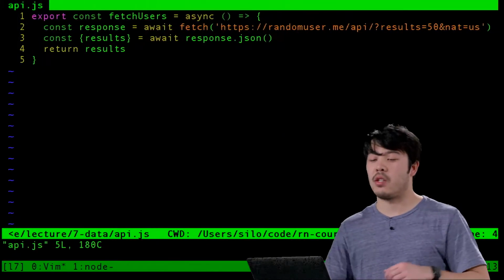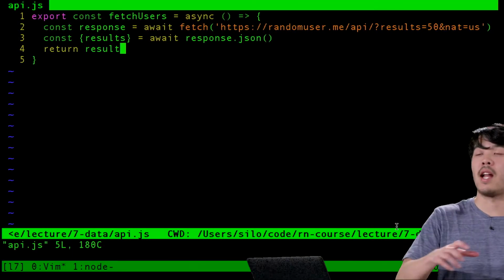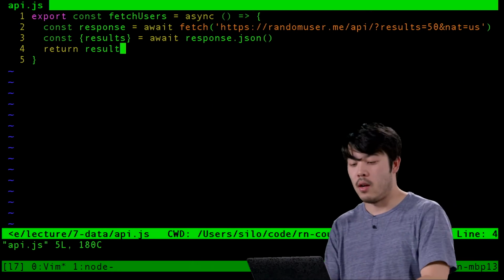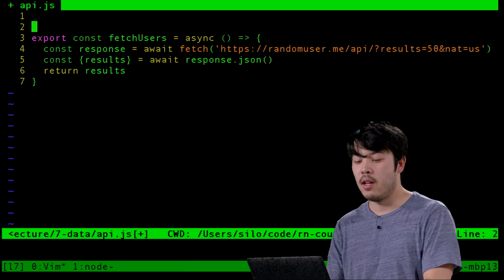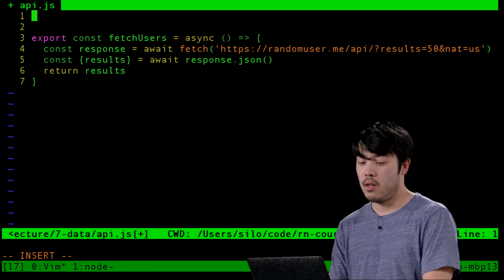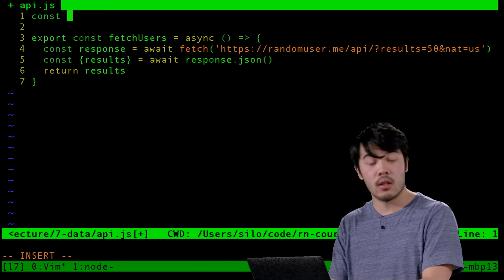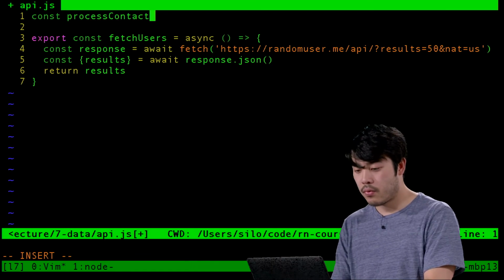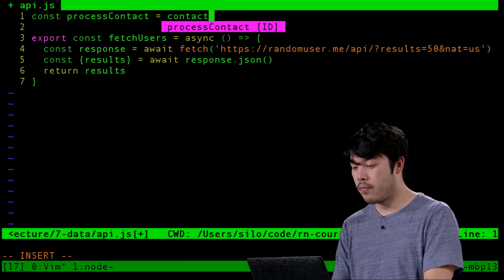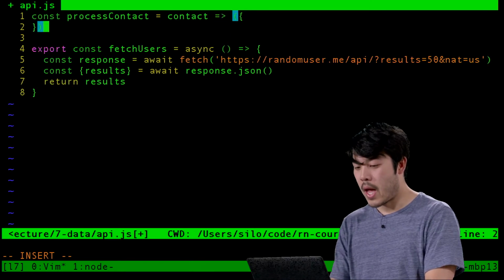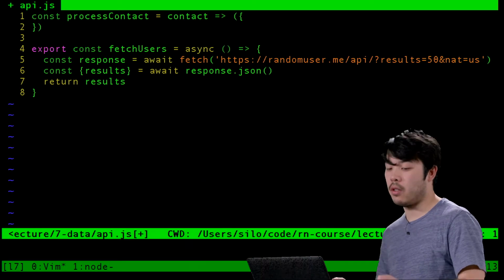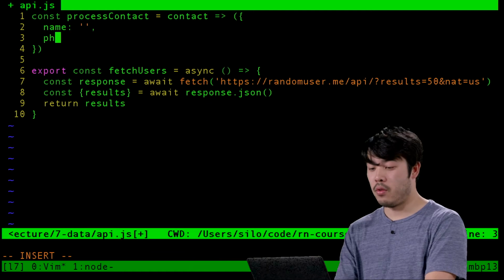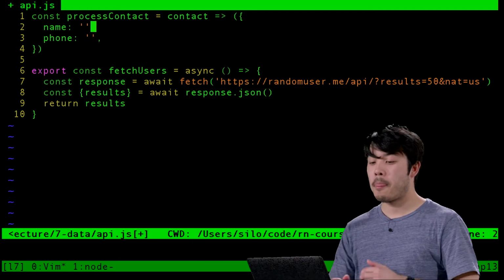And so let's write a basic transformation function, a function that takes data and transforms it to look like new data, that takes an old contact, or a contact that's returned from this API, and makes it look like a contact that we're expecting. So let's create this function called processContact, which takes a contact and returns a new object. And what does this object look like? Well, it should have a name and it should have a phone, both strings.